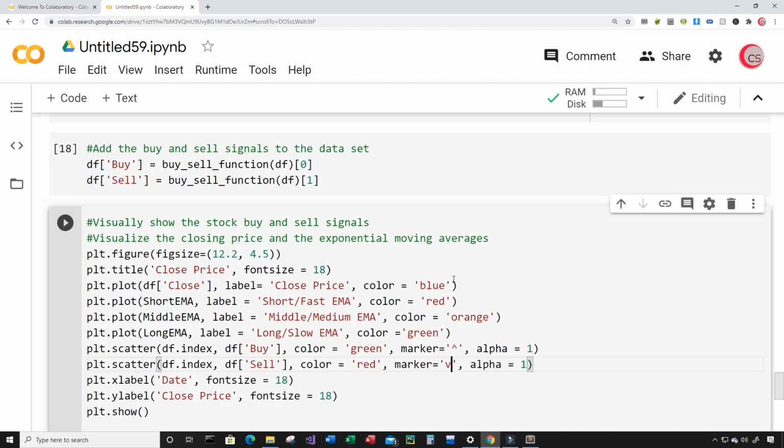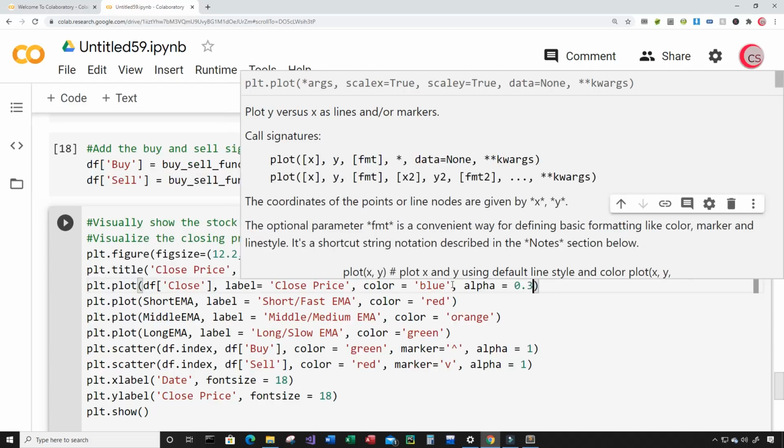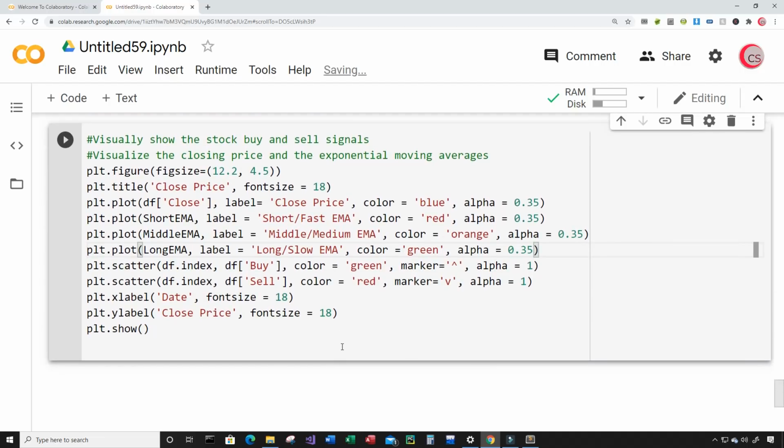Okay, now for the rest of the data on the plot or chart, I want to change the alpha to, I'm just going to throw out 0.35, and I'm going to copy this using Control C and paste it for all the rest of the data here. All right. Now I'm going to change this title here from close price to buy and sell chart, or maybe I'll just say buy and sell plot. And let's go ahead and run this.